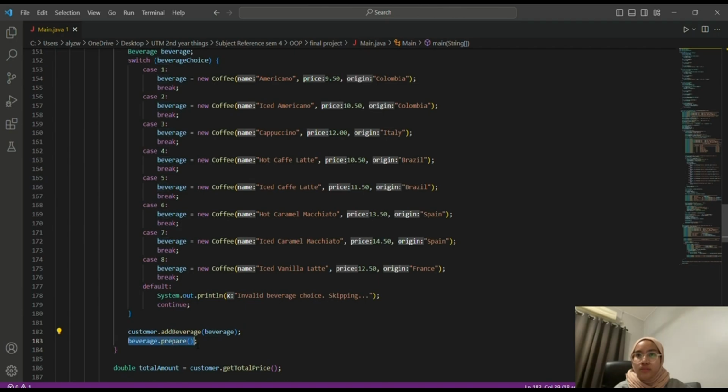beverage.prepare: this line calls the prepare method on the beverage object. Since beverage is of type Beverage, it demonstrates polymorphism. The specific implementation of the prepare method in the Coffee class will be executed based on the actual type of the object stored in beverage.